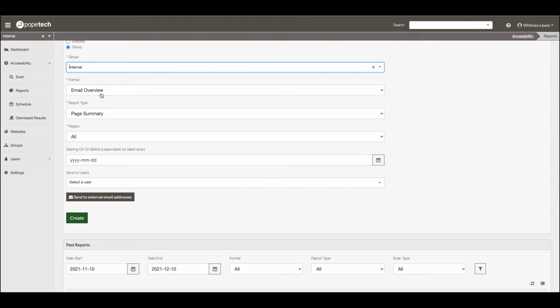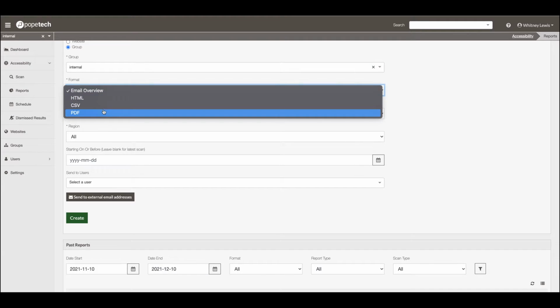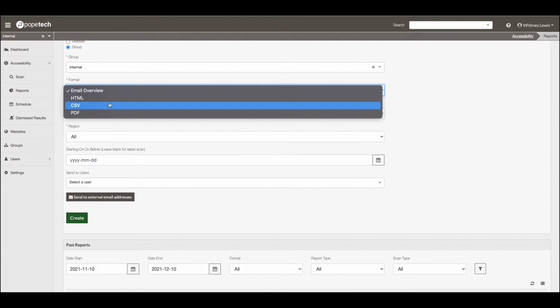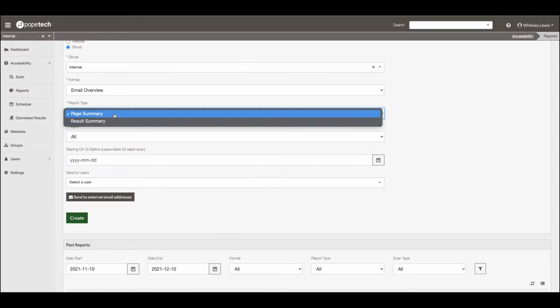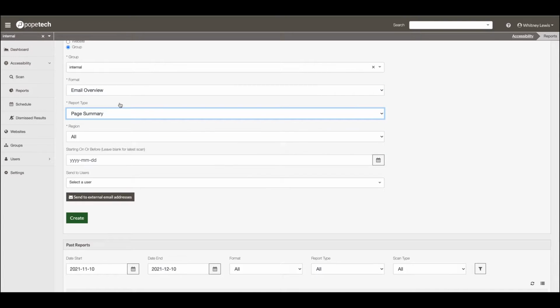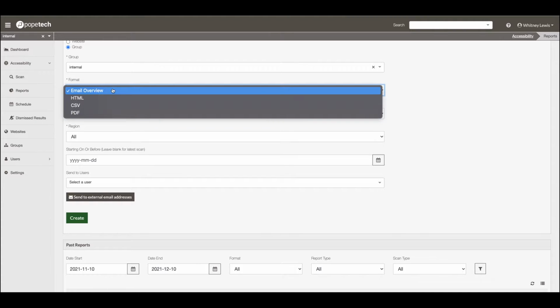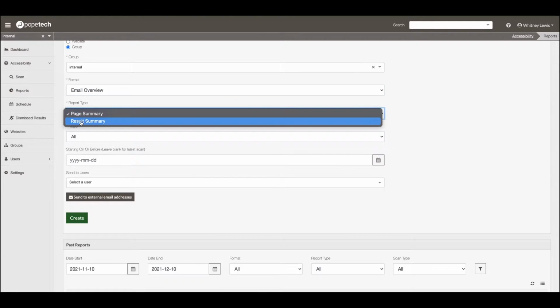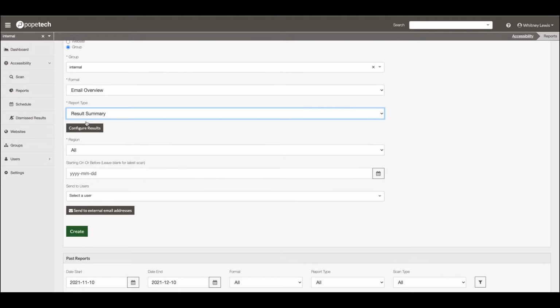Next, we need to select the report format and report type. There are 4 different report formats, and each report format has different types. So there's a lot of different report options to meet your needs. Now, any of the report types that have result in them, like result summary or result detail, are customizable. And to customize it, you'll just select configure results when it appears.